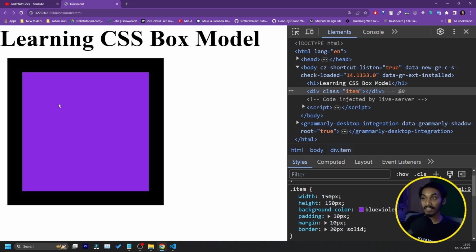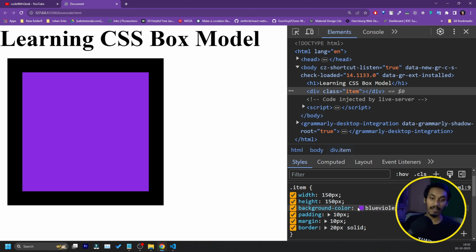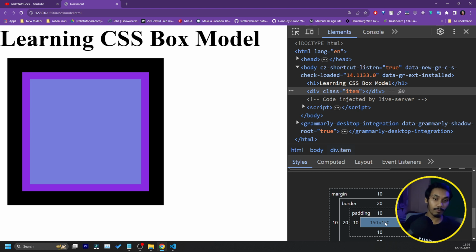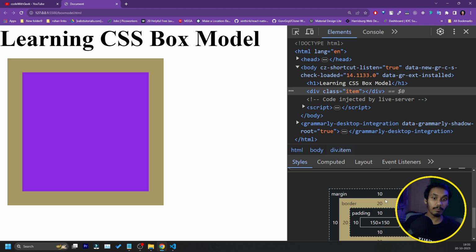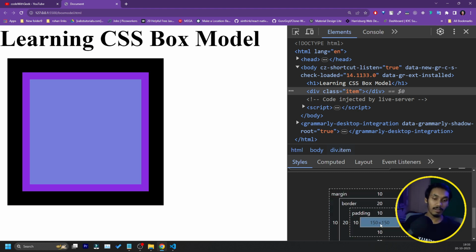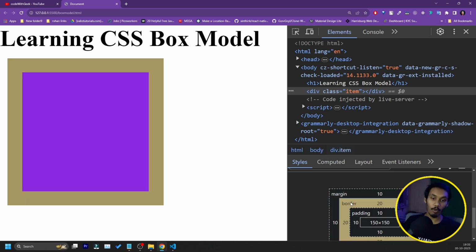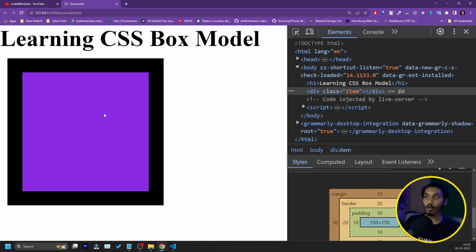So now you can see the box is not a 150 pixel by 150 pixel box anymore. Now the box size is increased. And by coming here, I can see how much the box size increased. Now the box size is 150 plus 10 plus 20 plus 10, which means 40 more. Now the box is a 190 by 190 pixel box. Getting it? So basically this box model helps us understand our component better, how much space it takes.